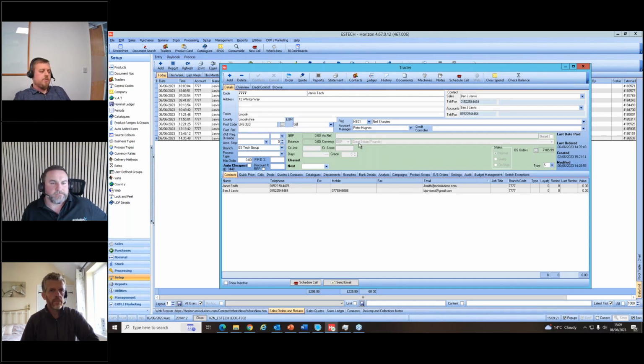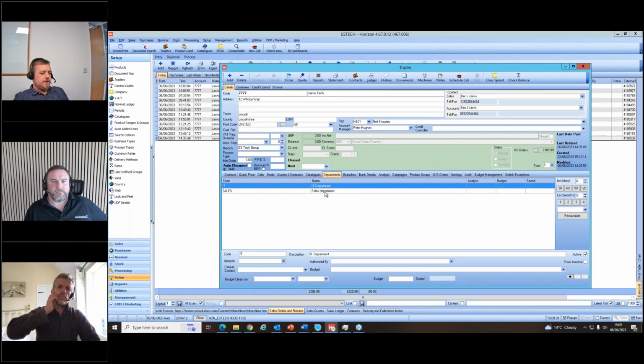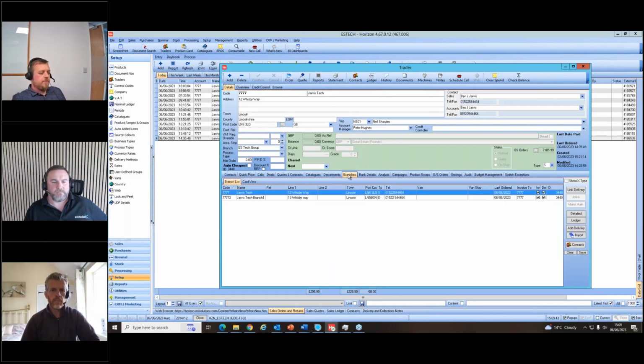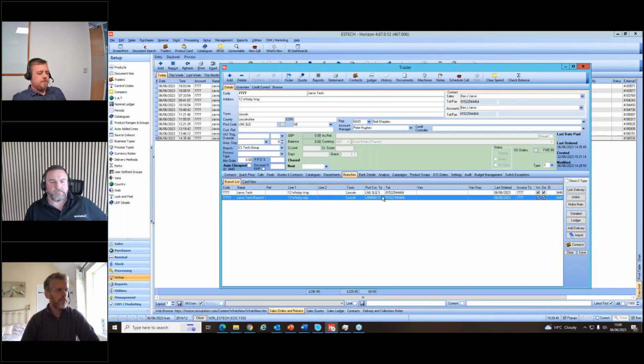So don't worry too much about this when it comes to data entry, but in terms of best practice, we need to make sure that country code is in there. You'll also note that we've got account manager and key contacts set for this trader as well. We've got departments added in, IT and sales, and we've also got a branch set up as a type D, so we've got a delivery.